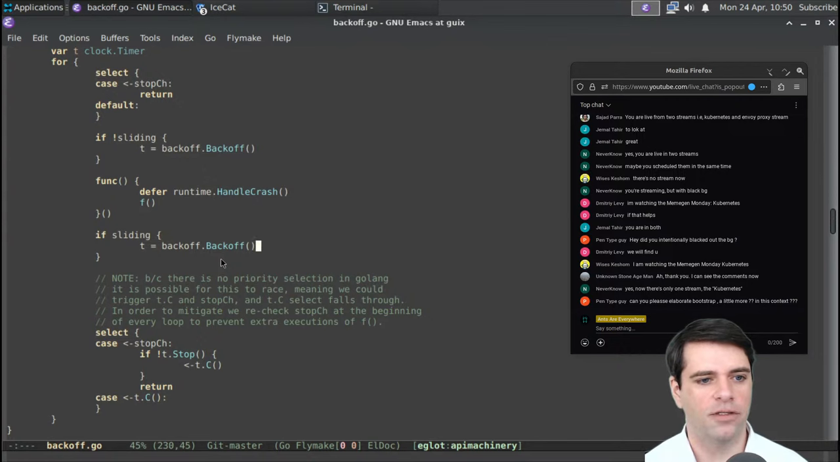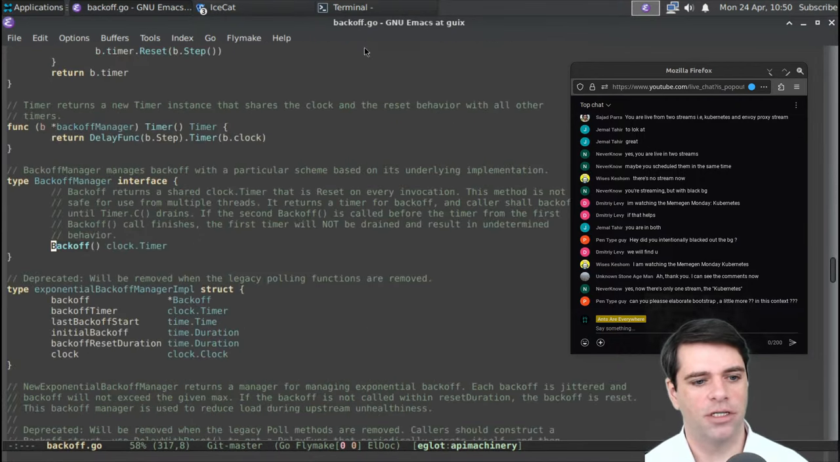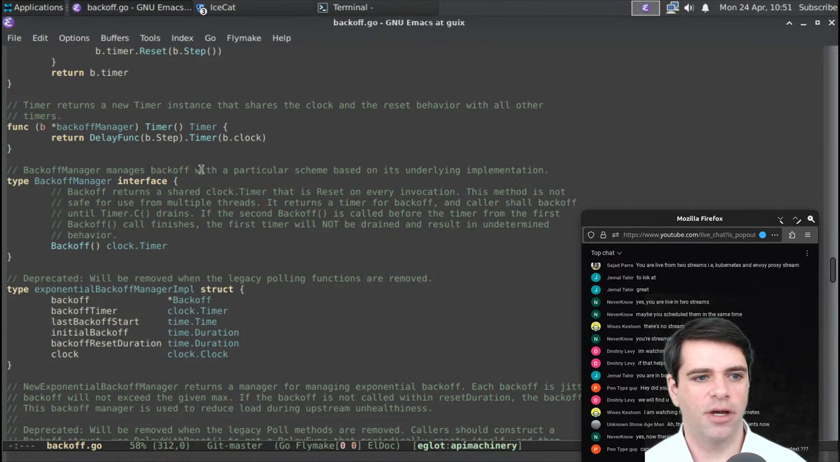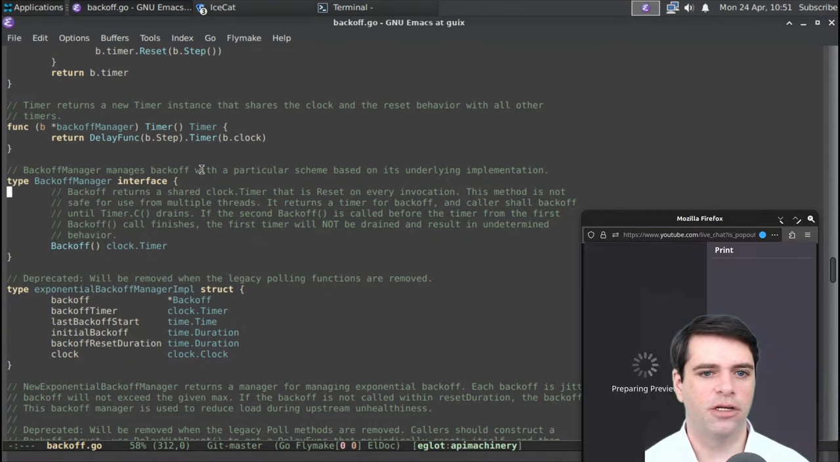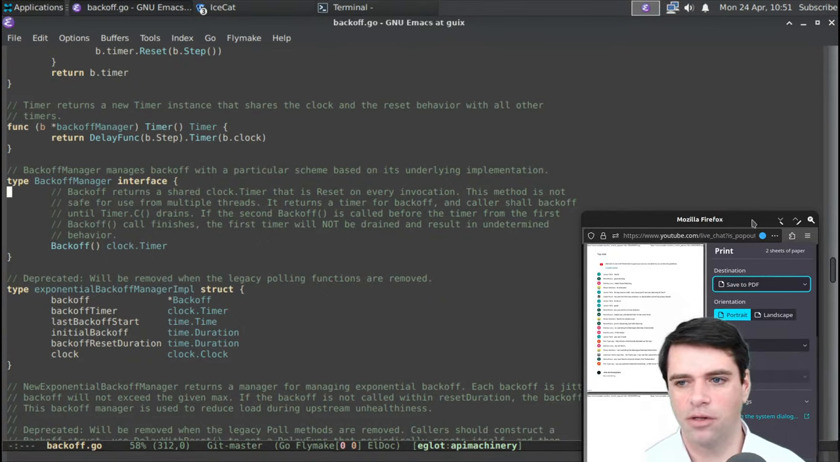And then back off dot back off. Where are we now? Back off until. This should be, presumably at some point we get exponential back off. You would think, but we'll see. The back off manager handles back off with a particular scheme based on the underlying implementation. What is going on? I want to print this.